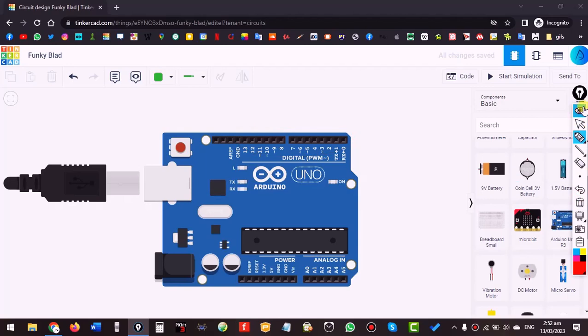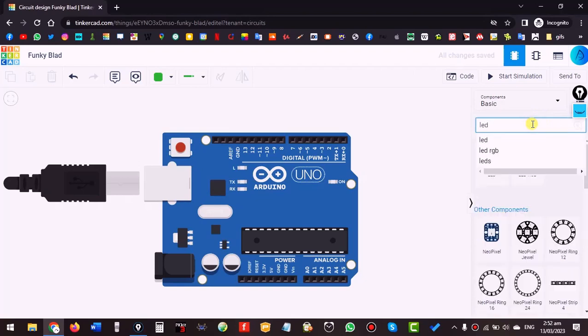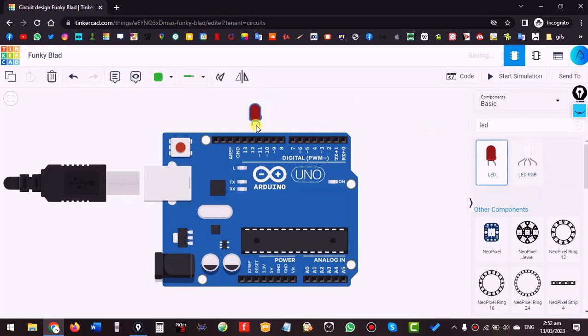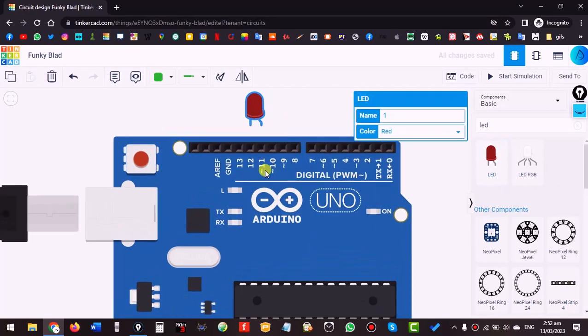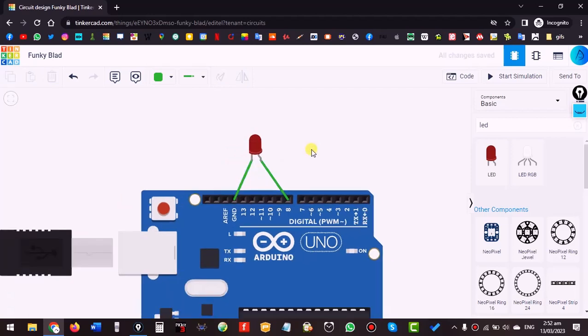Let's see how we can do it. Okay, search here LED. This is the LED. Put it here and connect it randomly to any pin. Let's say I connect it to 8, and the other side must be grounded. Okay, this is our first circuit. Now let's program it.